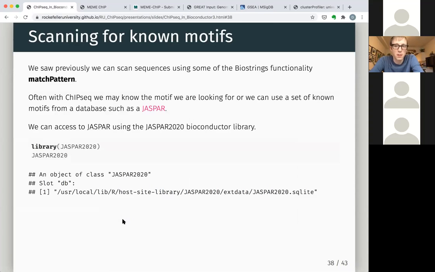There's a Biostrings functionality where we can actually scan our sequences and look for the occurrences of certain known motifs within our GRanges. So we're not necessarily, in this case, finding a de novo motif, but we're determining whether a known motif occurs within our peaks. And there's various databases that do this. One common one is called JASPAR, and it's tended to and updated every few years. The most recent update was 2020.